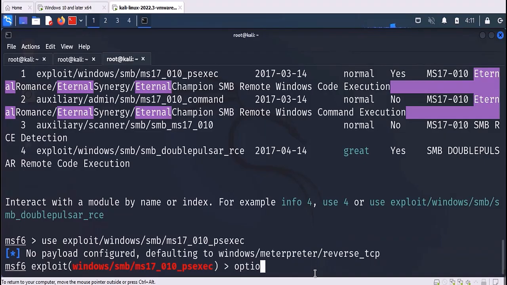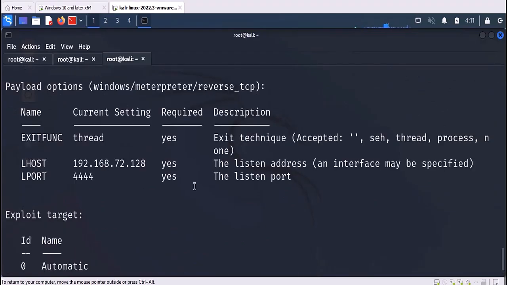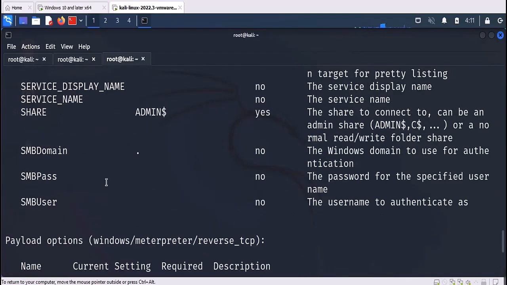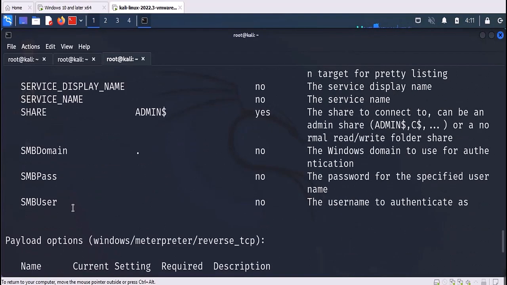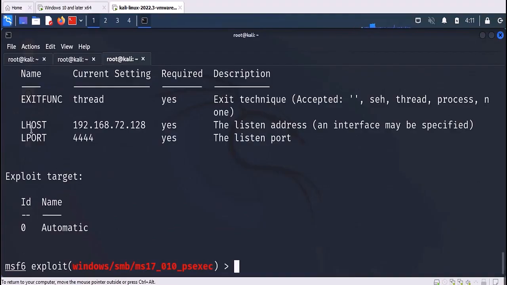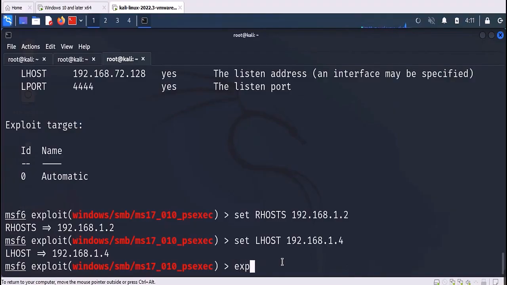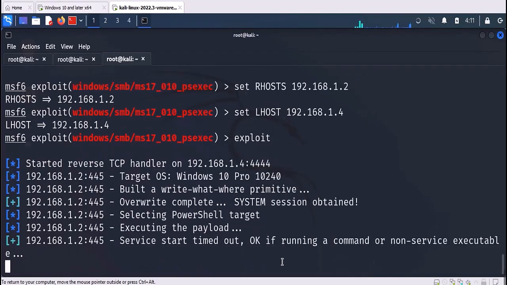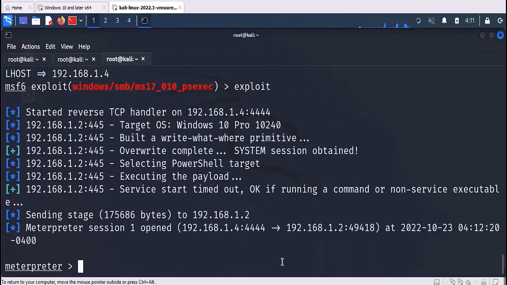Now give the options command to check all other options that we need to provide. Now you need to set the RHOST as your target IP and set LHOST as your Kali machine IP. Now give the command of exploit. And you can see that we have gained access to the machine remotely.